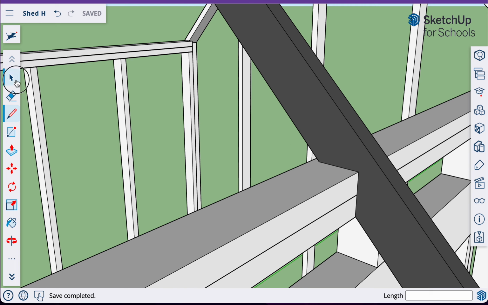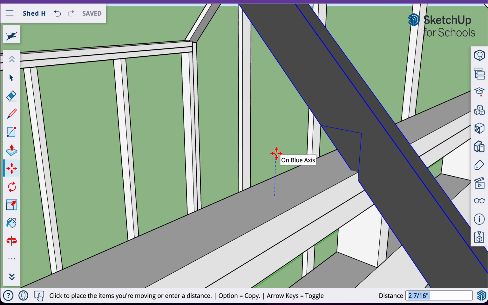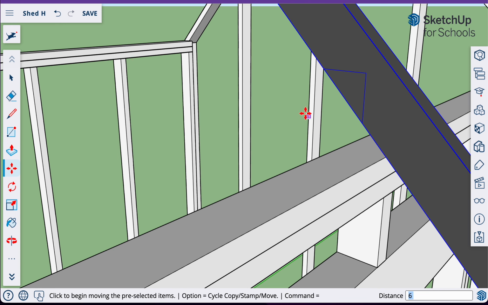So what I'm going to do is select this gray portion here, and I'm going to click this, and click anywhere on the surface, and drag up on the blue axis. Drag up on the blue, and type in, let's say, 6. Remember that we are moving it up 6 inches because we're going to return it back 6 inches later. So 6, press enter, it's 6 inches up.